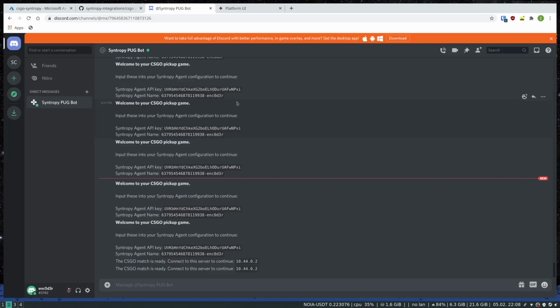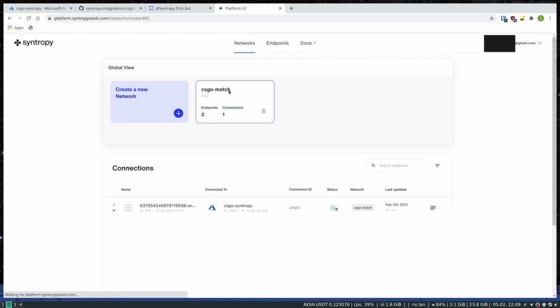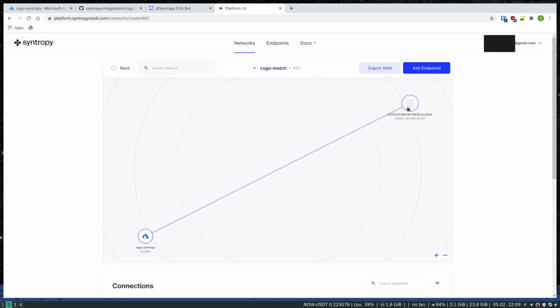We can see what it looks like on the platform UI. As we can see, I have all of my endpoints here, and the network, which is automatically set up, is here. All of the players are connected to the CSGO Syntropy server.